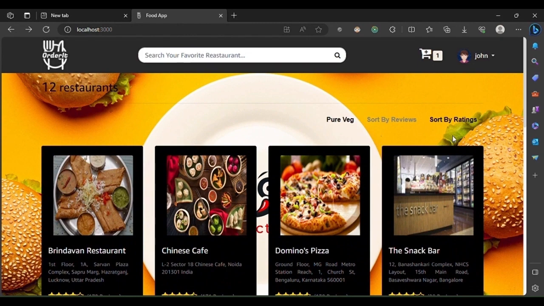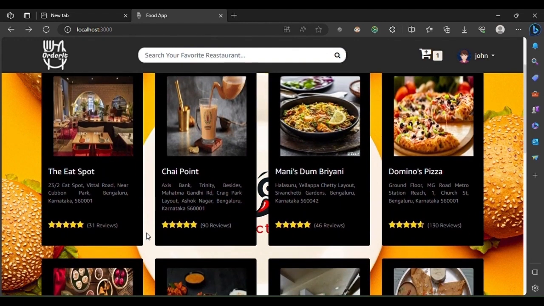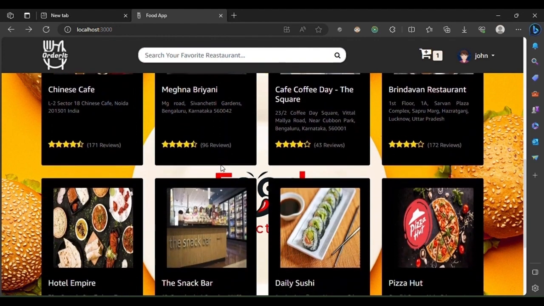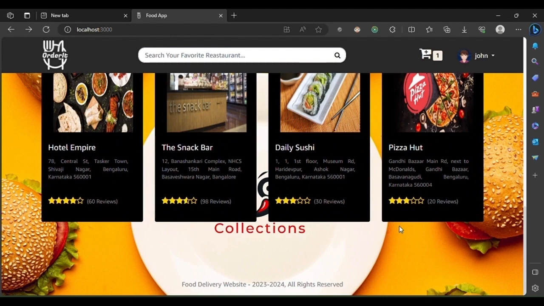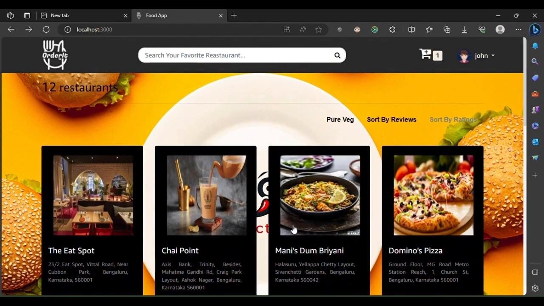Okay, and these can also be sorted by their ratings. If we click on this button, the top left restaurant has 5 stars, and the last restaurant has only 3 stars. So these are sorted according to the ratings.